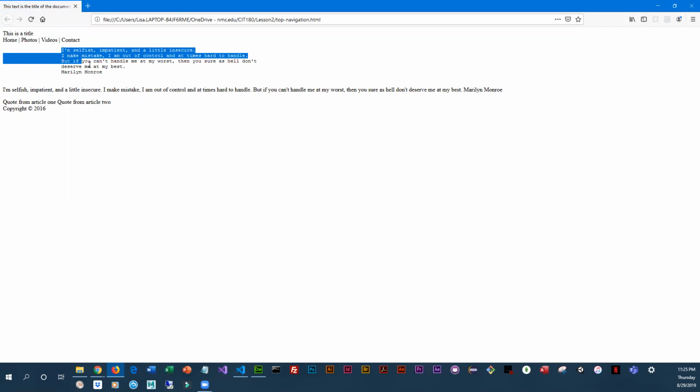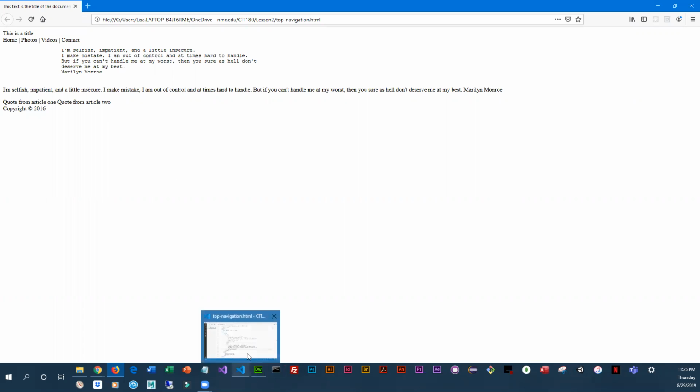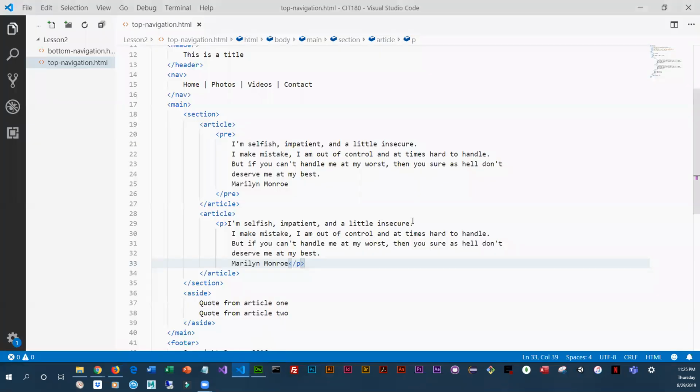So here's my pre-formatted text. And you can see it kept my line breaks just as I typed them in. Here's my second article. And you can see, yeah, it's a paragraph. There are no line breaks there. Okay, because by default, this is how the web browser displays it. So if you want line breaks in, you have to code them.